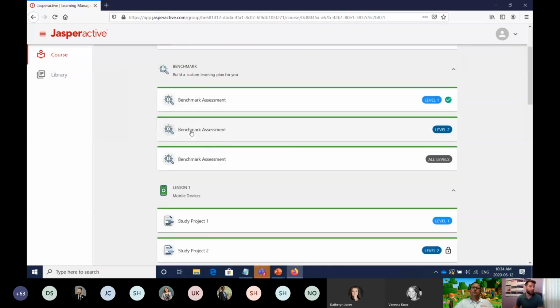Or if I wanted to, I could go back and do the second benchmark assessment. Of course, you can do both at once as well by doing the full benchmark assessment here that says all levels. Let's take a look at the learning library.